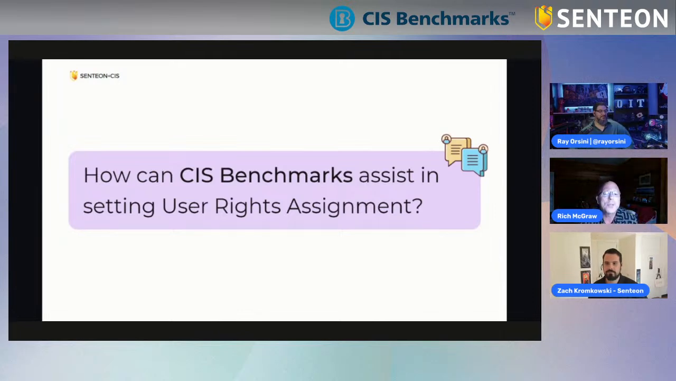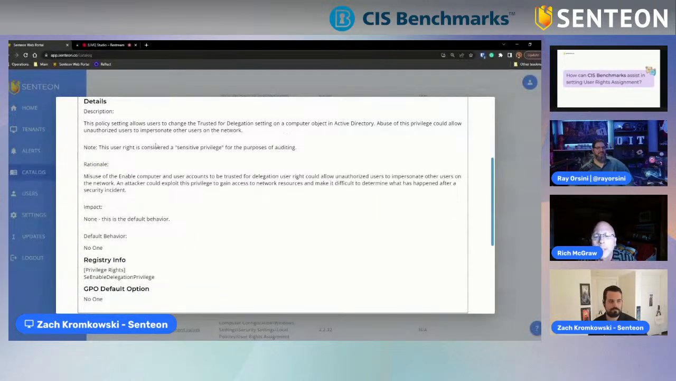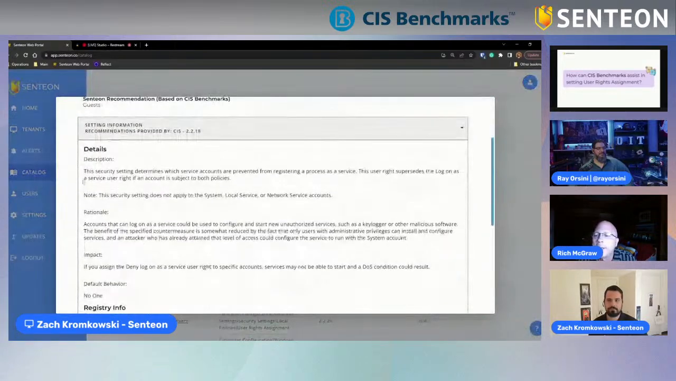So essentially what the CIS benchmarks offer is a comprehensive guide for configuring user rights assignments. It's a best practice guideline that takes the guesswork out of setting those configurations. Senteon can automate that for you, which is awesome. And it's kind of the easy button. You don't have to do a lot of research. The research has been done. They've been tested against the MITRE ATT&CK framework by all kinds of people in our community consensus process, and you should use them if you're not now.